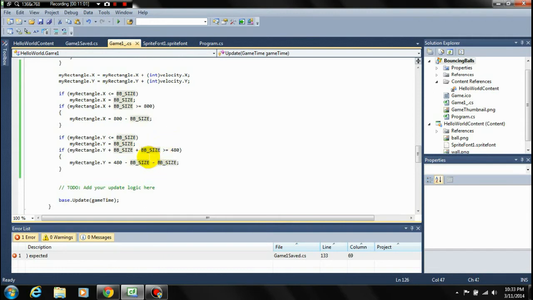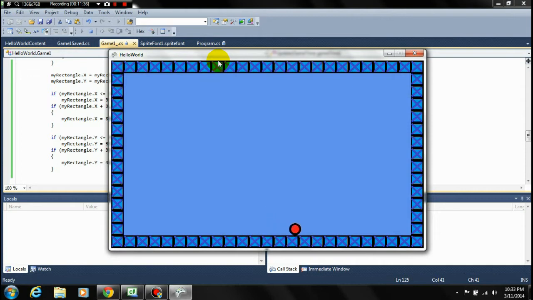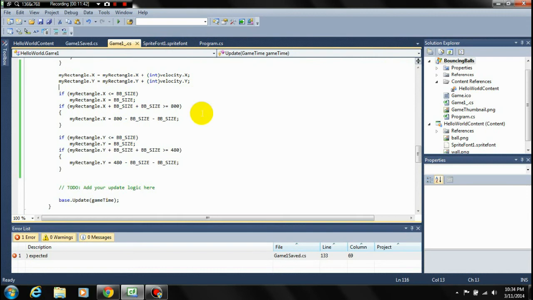Also, one thing to note is we want to actually say BB size plus BB size, because this second BB size is the size of the walls. So when we're doing our comparisons, we have to check against that as well. So we say BB size here, and then subtract from here as well. So now let's run it and see how that works. We see it going along, and then it stops. So that's kind of already a little more accurate than we had before.